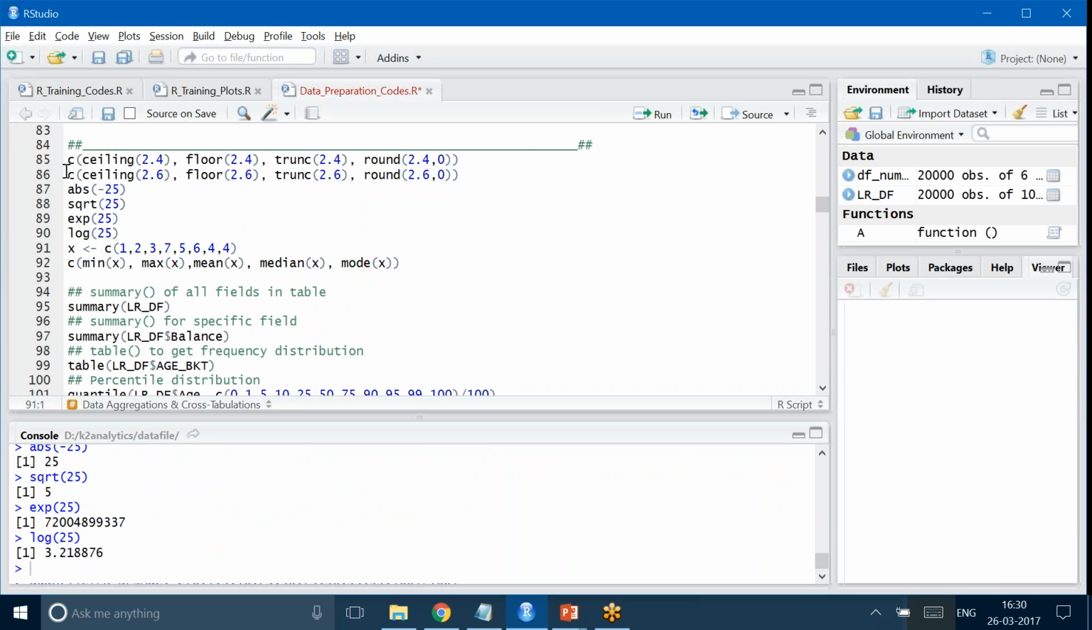Exponential is basically E, a natural constant. There's a number called Euler's constant, which is called E. The value of that is about 2.7. That constant raised to 25 is the exponential, so such a big number. And log is basically the reverse of exponential.